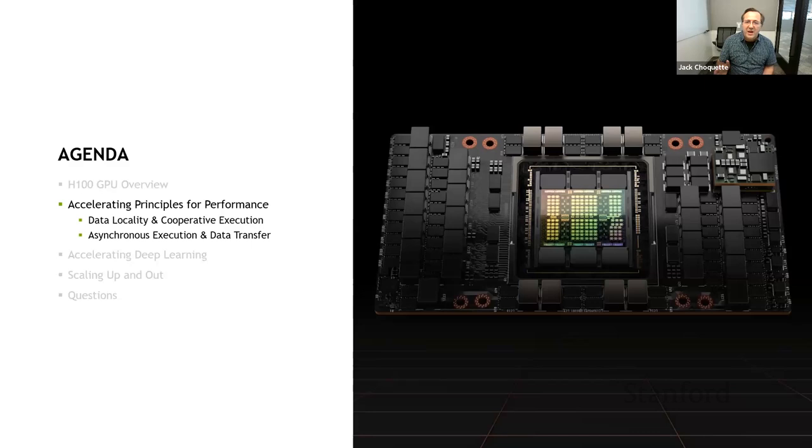Now I'm going to dive into the details. There are some of the new features for Hopper. But first, I'm going to talk over some key principles for performance and describe the improvements and features that Hopper has made to take advantage of those principles to improve efficiency and performance.